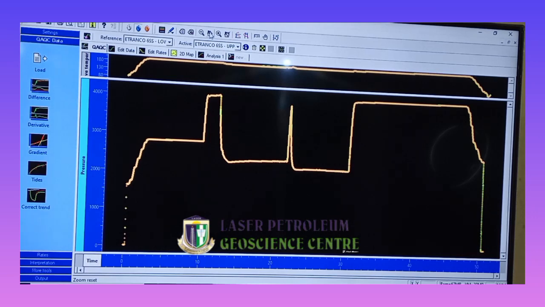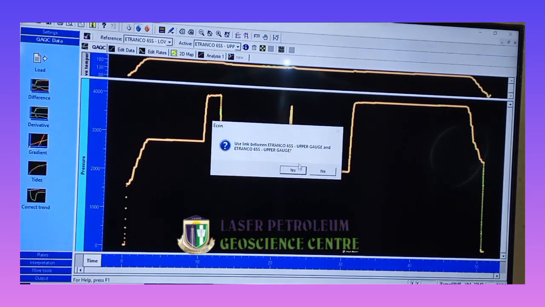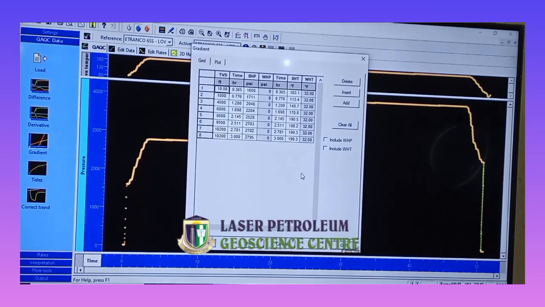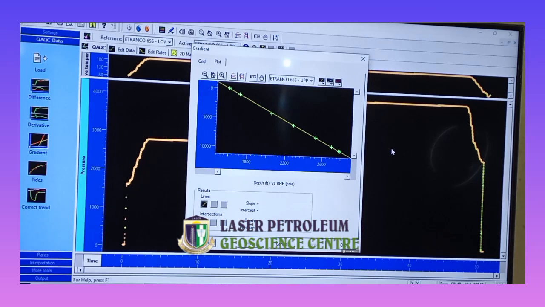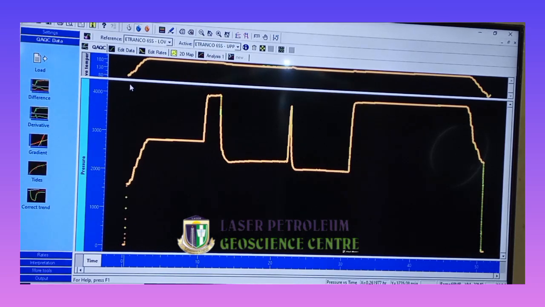Yes. If you go back to gradient, it will ask you to use the link between this and this. Just say yes so that you can see. This is all you have. You can see the plot. It's still there. Do you understand? As soon as you have clicked OK, it's there. So if I click on this line now, it shows me the slope we calculated. As long as you save it, it's there anytime. So now we're done with that.